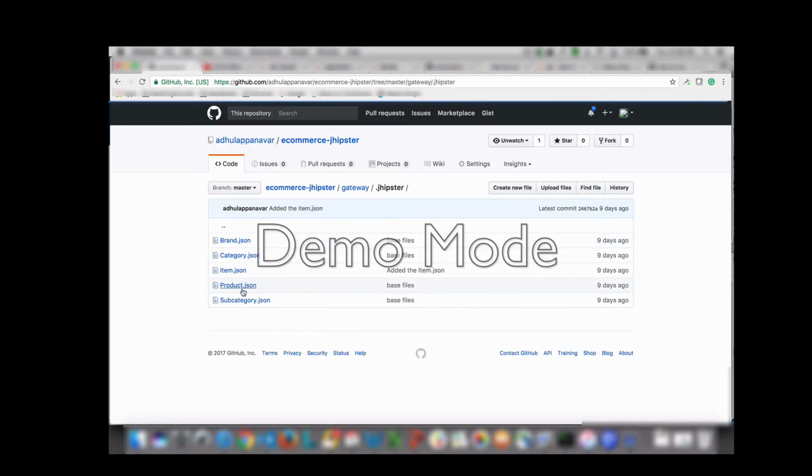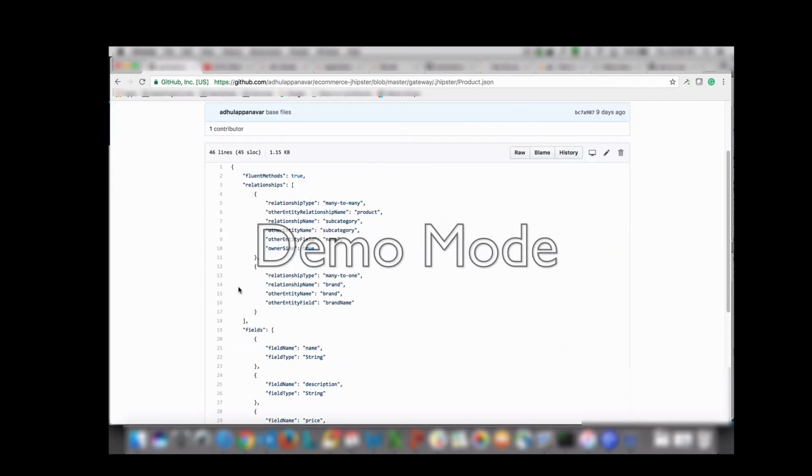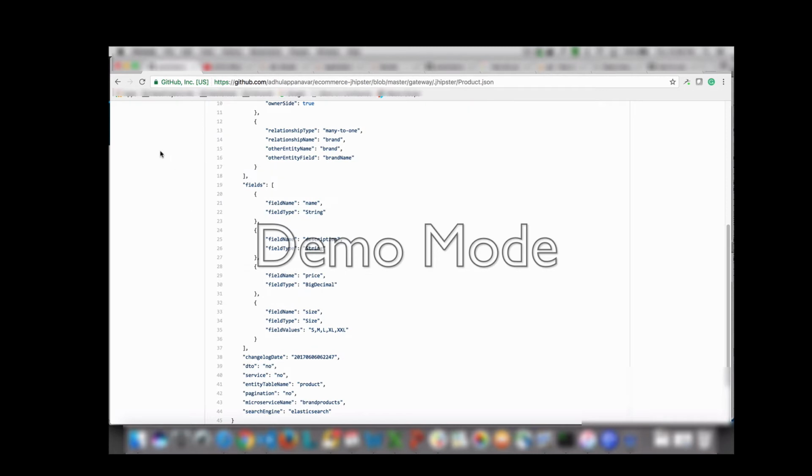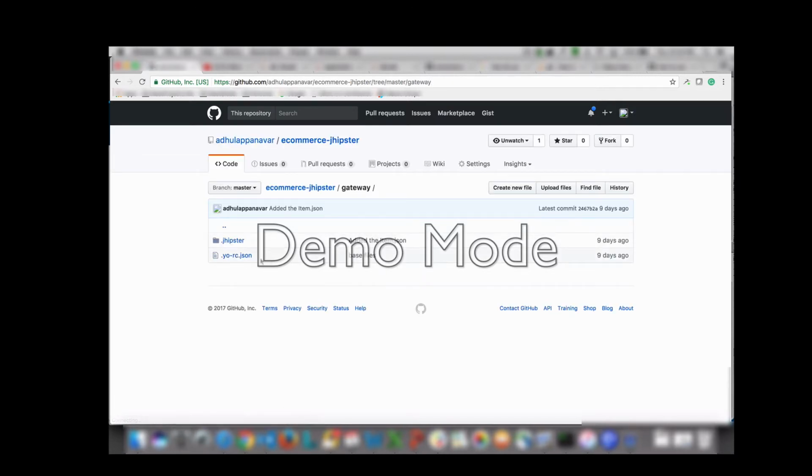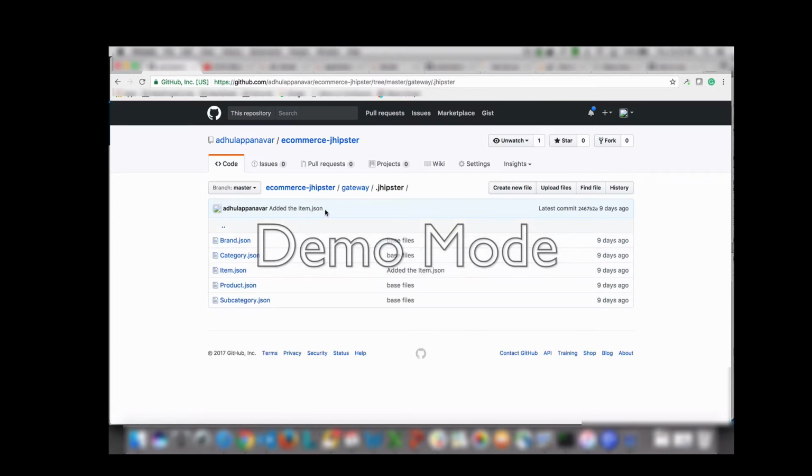Similarly, the product JSON looks like this. So what I really wanted to drive home here is that this project is one JSON here and four JSONs in this folder in the gateway.